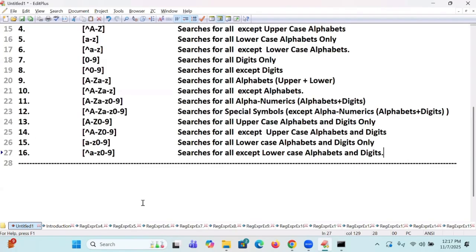I want to search for dollar, capital A, 6. What will I write? Square bracket open, dollar A 6, square bracket close. That will search for dollar A 6. Good. Sit down.